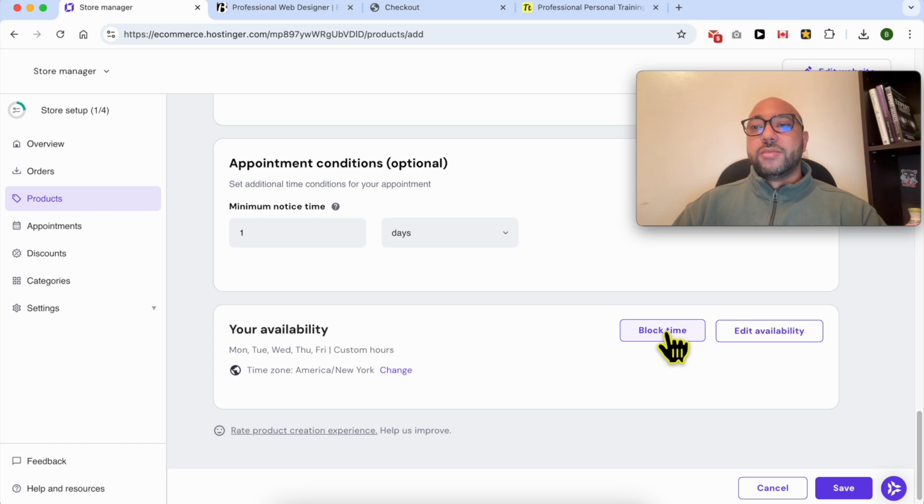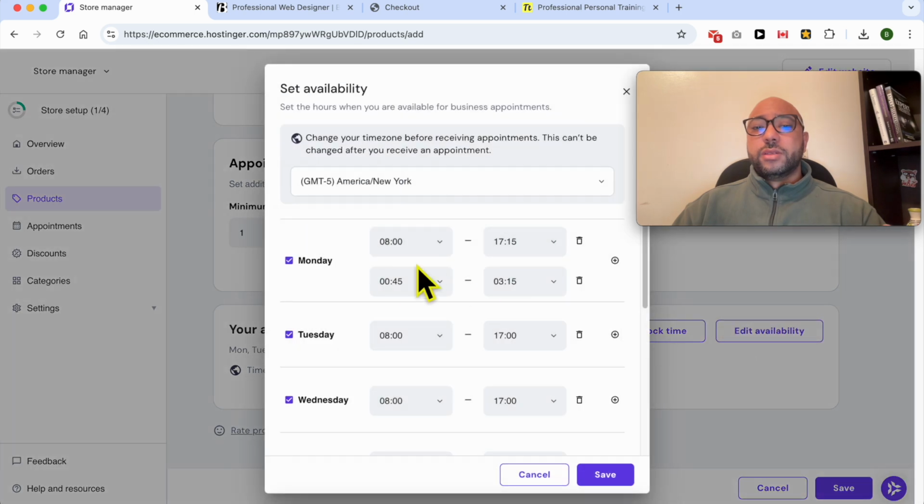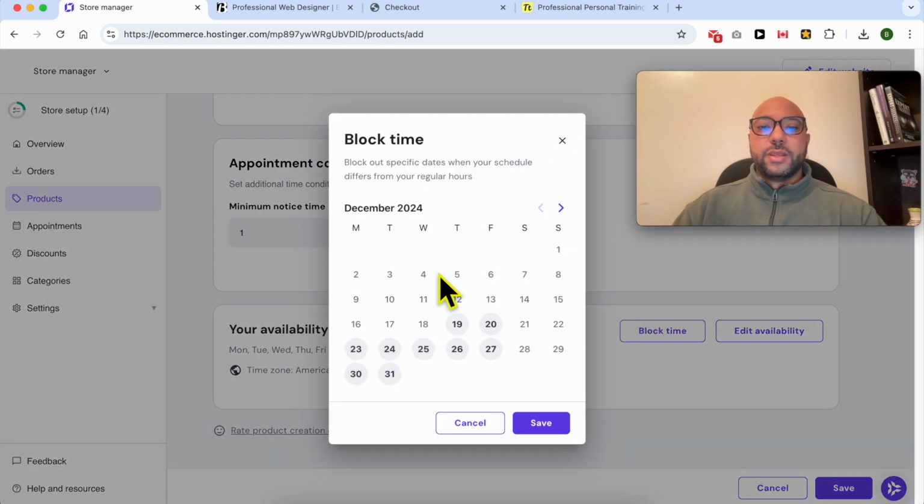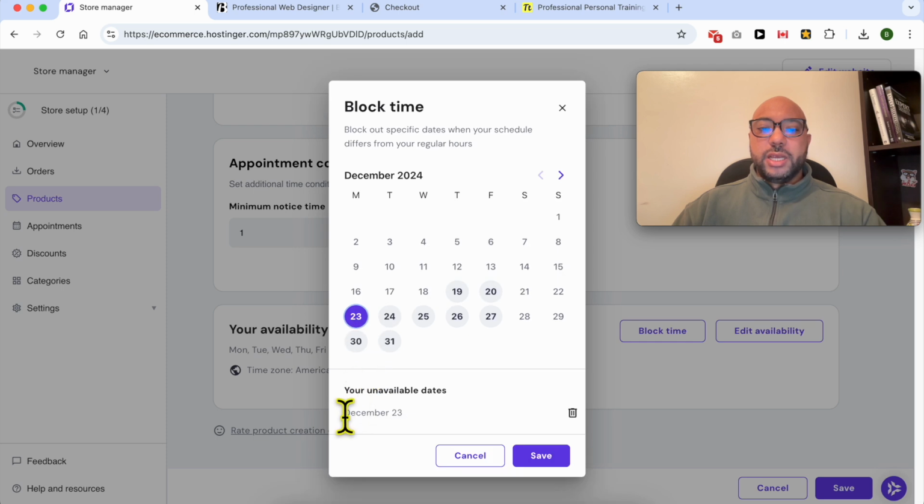Let's say that today is Thursday, and the next Monday you will not be available. Instead of unchecking it here, which will affect all the next Mondays, simply block this specific Monday. Today is the 19th of December, and the next Monday is this one. Let's block it. As you can see, it is added below your unavailable dates. You can pick multiple dates or just a single date. Click on save.